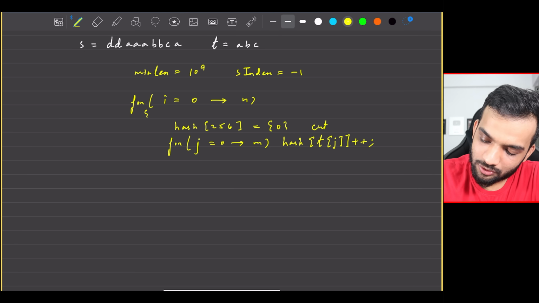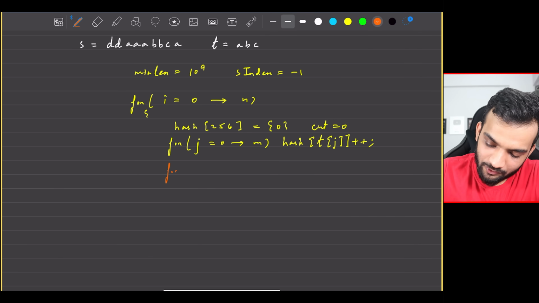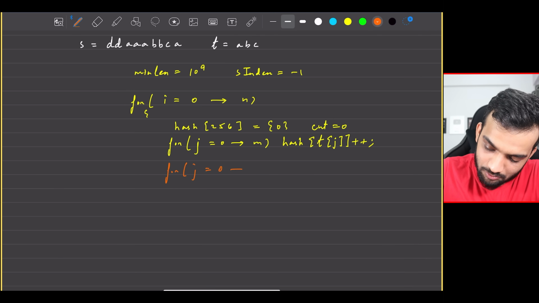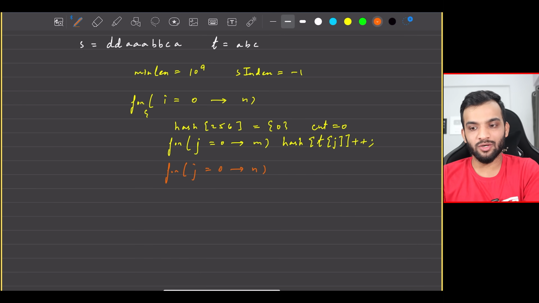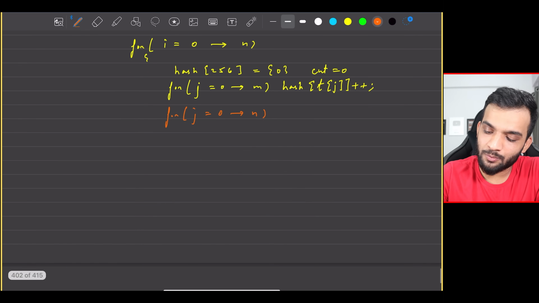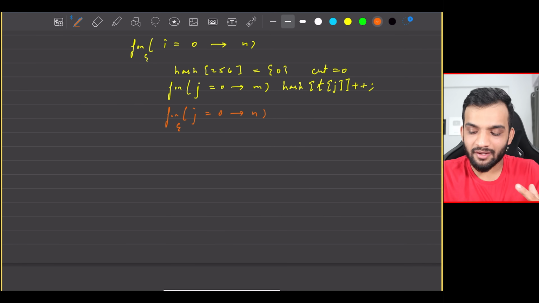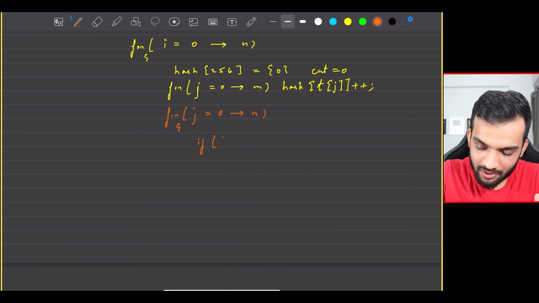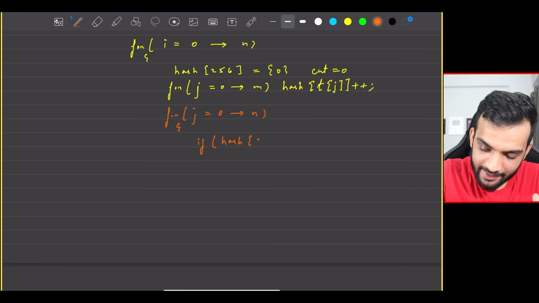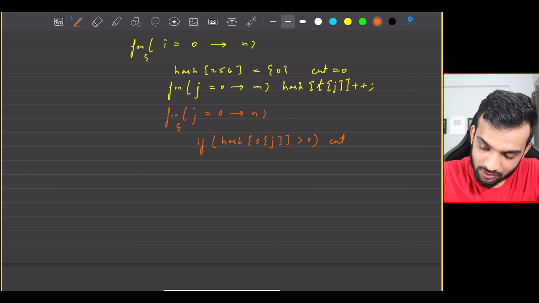What is the other thing that I require? I require a variable count. Count can be 0. I can write down the inner loop. So the inner loop will be from j equal to 0 to n, not m. It will go till n because I'm still iterating over the string s. Now what is the next thing that I'll do? I will straight away check. Yes, very important. I'll check if hash of s of j was pre-inserted. Was it? If it is, count equal to count plus 1.